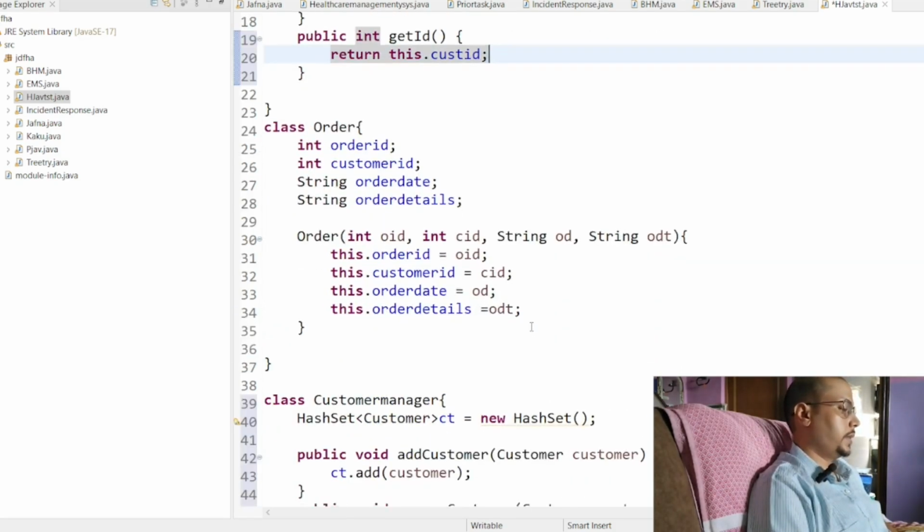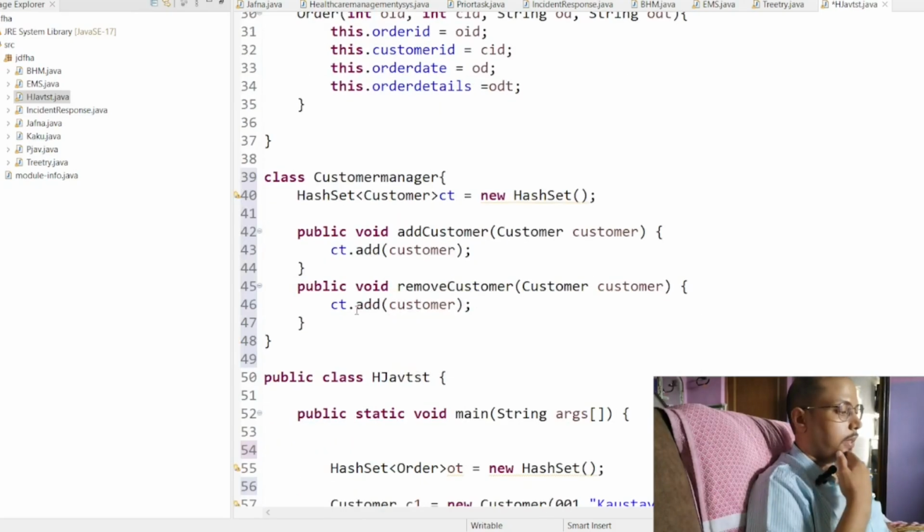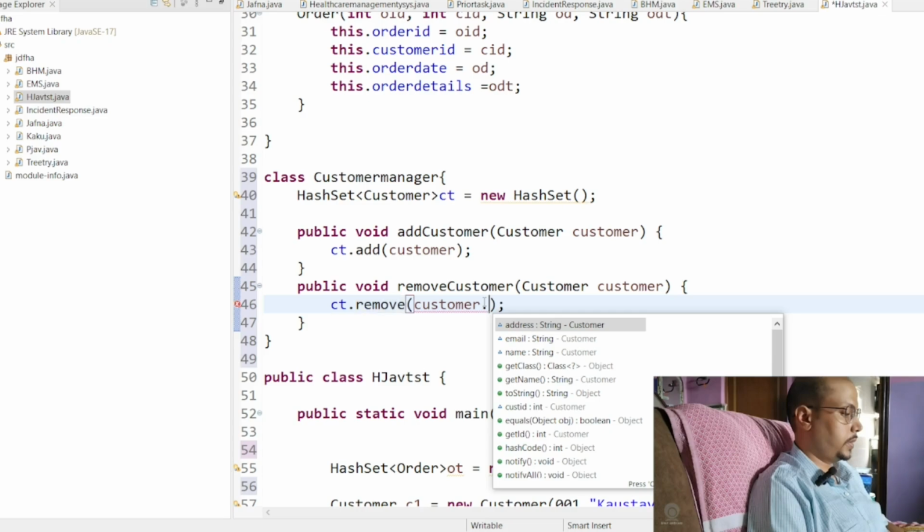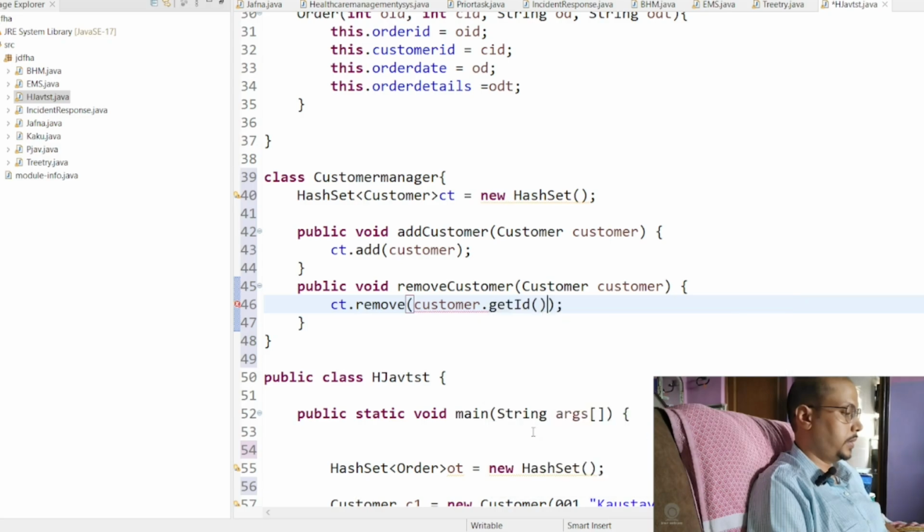Right. So now we will get the customer ID over here. ct dot remove customer dot get ID. Where is it here? There we go. Or we simply can get the ID over here. Let's just see. First ID. Yeah, so we can get that over here.